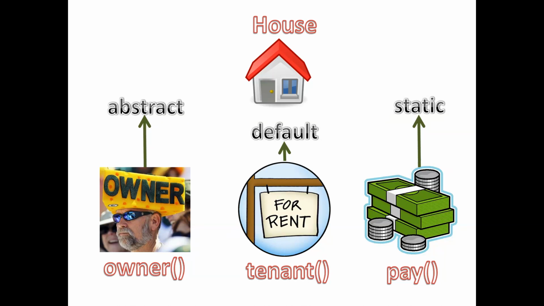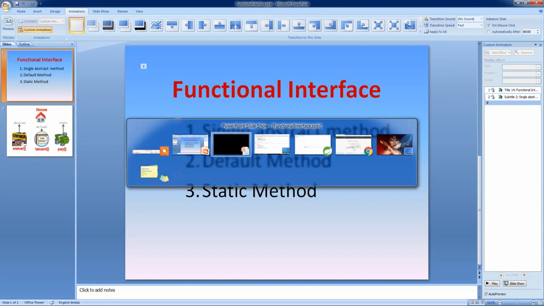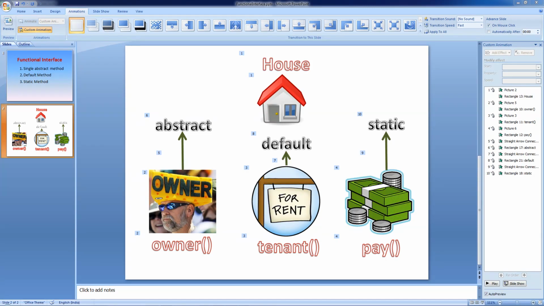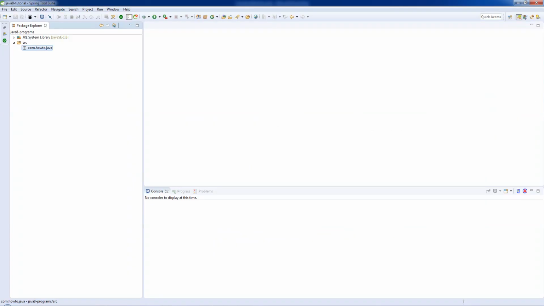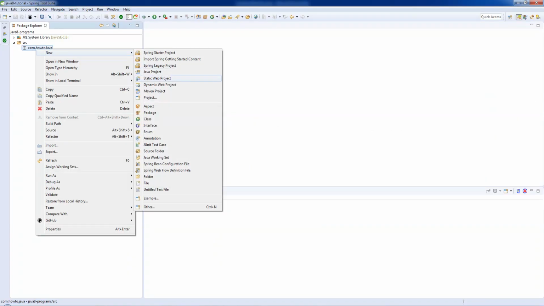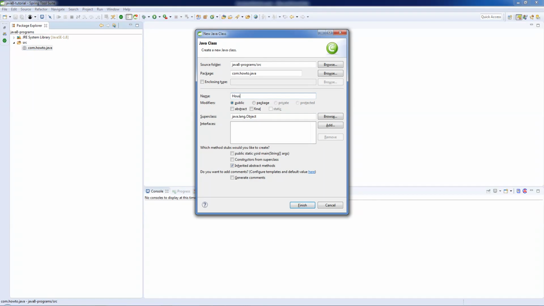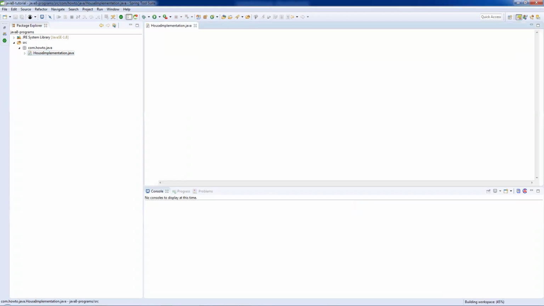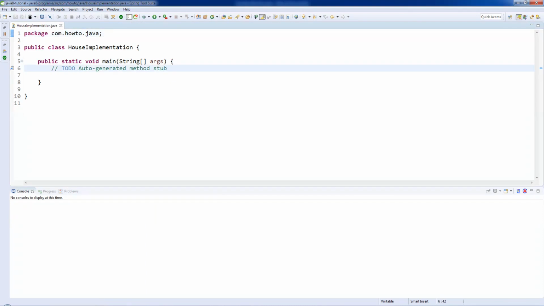Okay, let's try to implement the same in a simple program. Let's open the Eclipse IDE here. Let's create a new class, for example a class called HouseImplementation. And we need to have a main method, right? Let's have a main method in it.